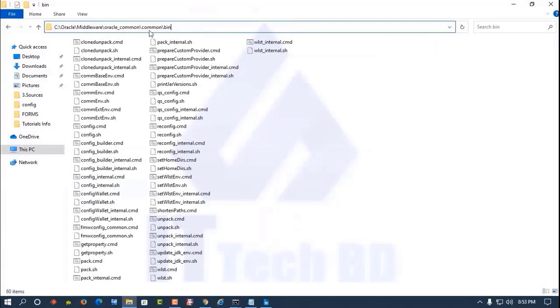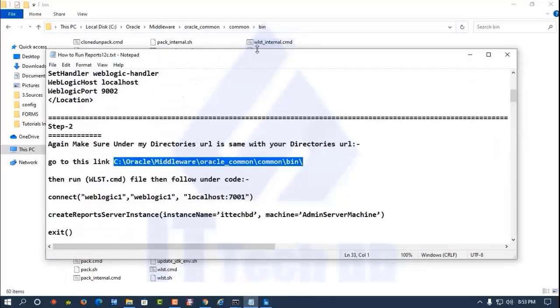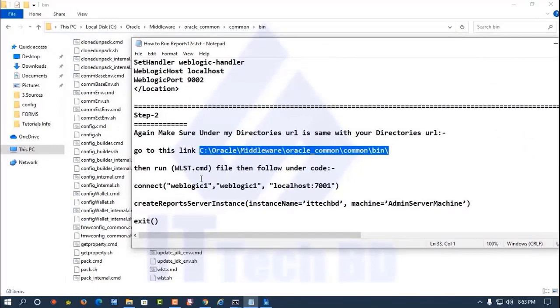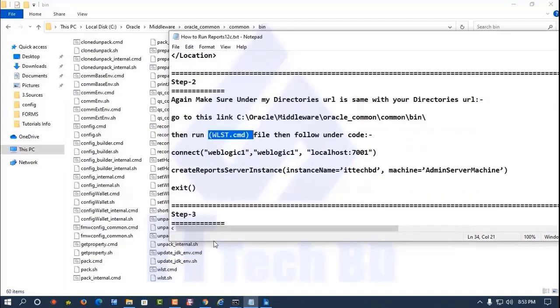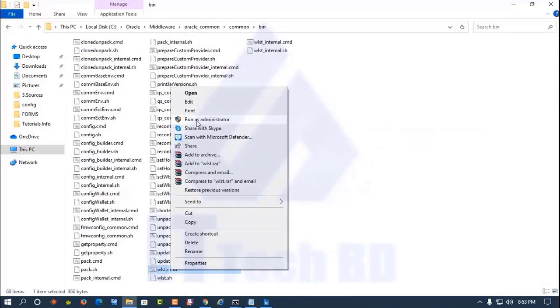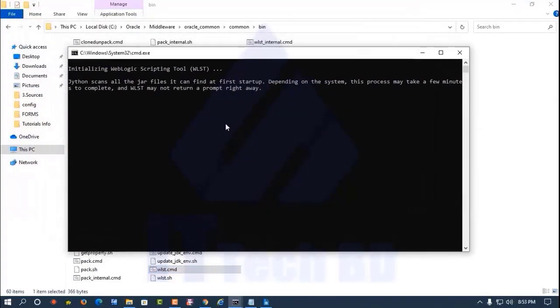Here you see C drive inside Oracle, middleware, Oracle common, bin inside. You check wlst.cmd. This one we need to run. See here, I already noted everything. I will give you the description, then you can practice with this wlst.cmd file. We need to run this one: right click, then click run as administrator. Then you need to wait some time.